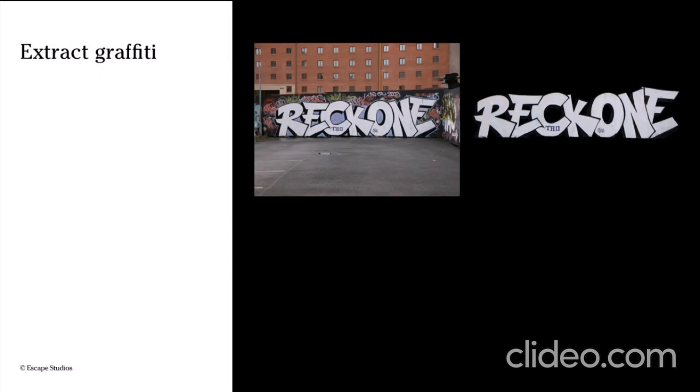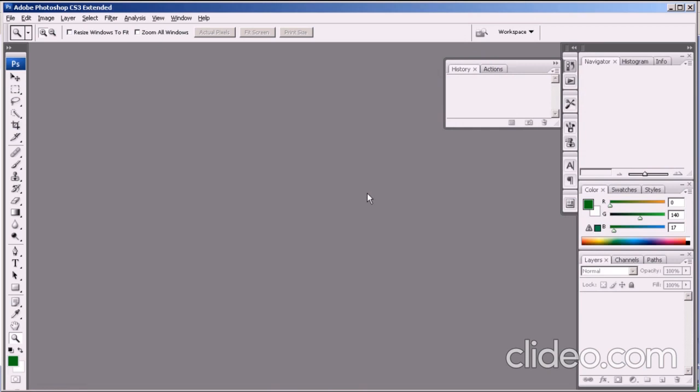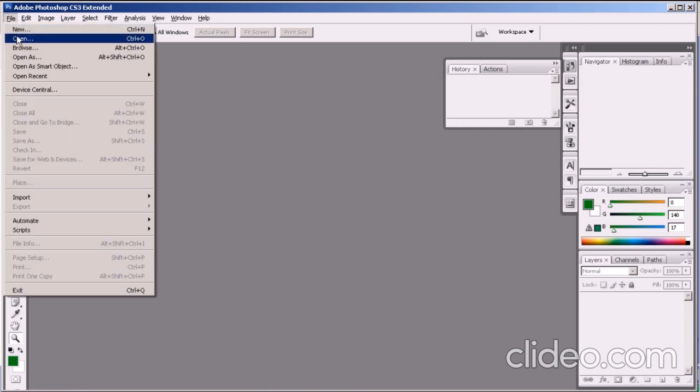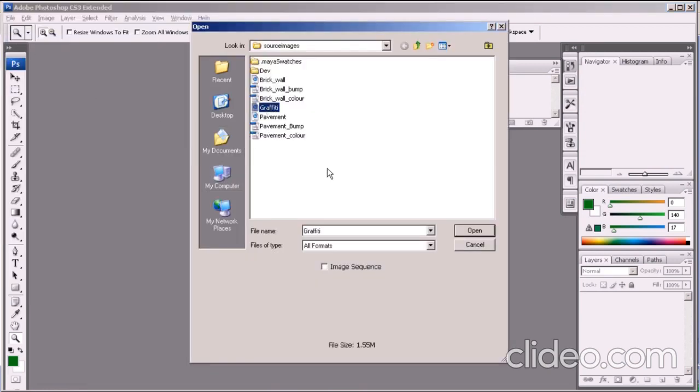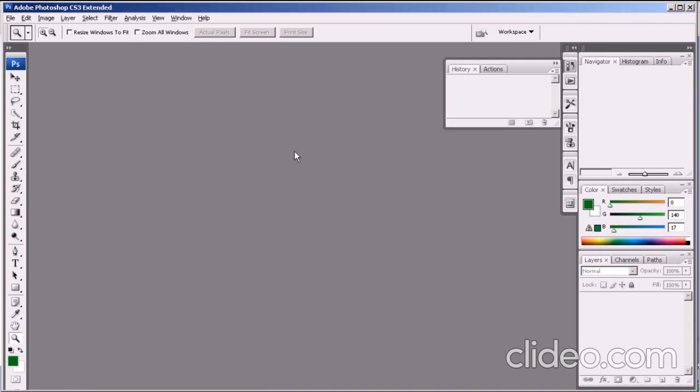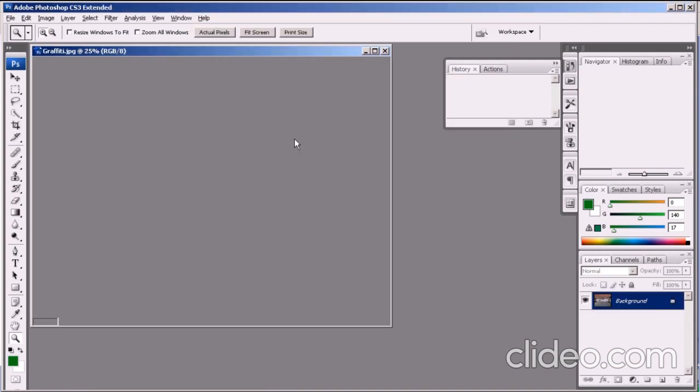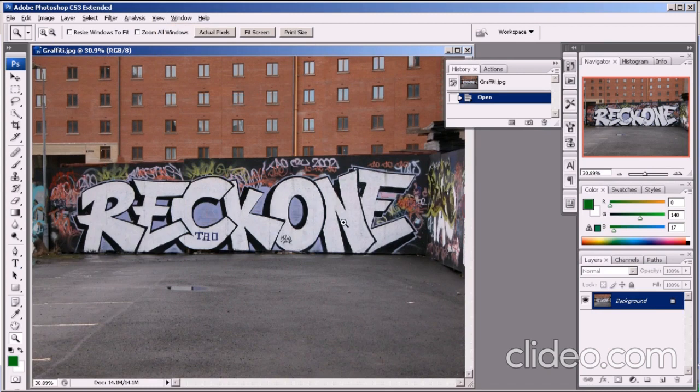Next we're going to look at how we can put some graffiti on our wall, and to do this we're going to need to extract it from a photo and create an alpha channel for it. So I'm going to start off by opening up my source image, file open, and I'm going to select graffiti. If we go view fit on screen, you can see that this consists of some graffiti on some kind of steel wall here, with some buildings in the background and a car park in the foreground.